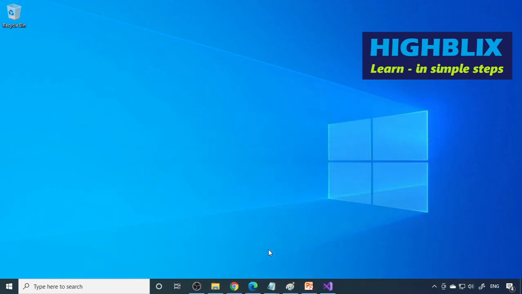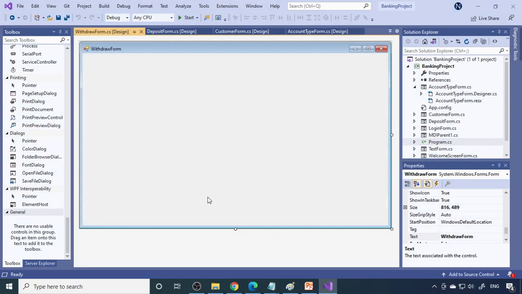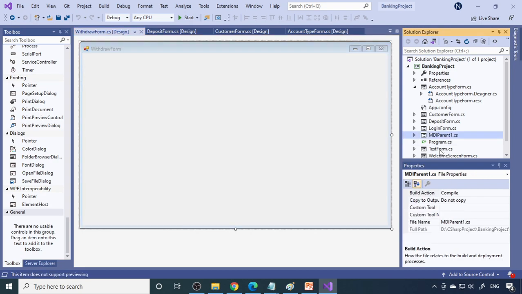Fine. So here let us start Visual Studio. Here is the Visual Studio, and we already created the project. Here is the project. Over the last 4 parts we created the login form, MDI parent, the additional forms, and the database.